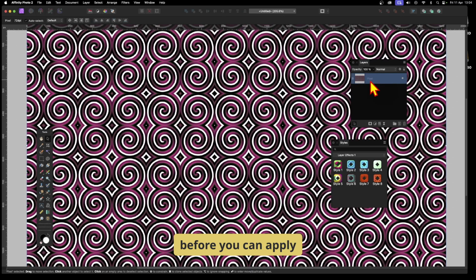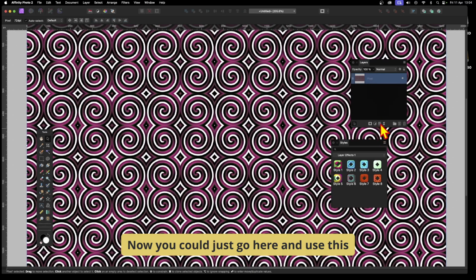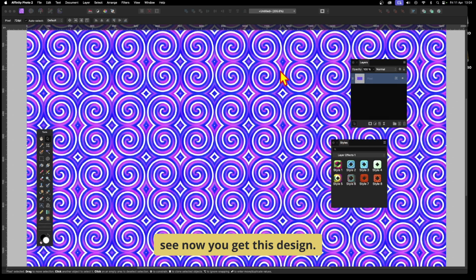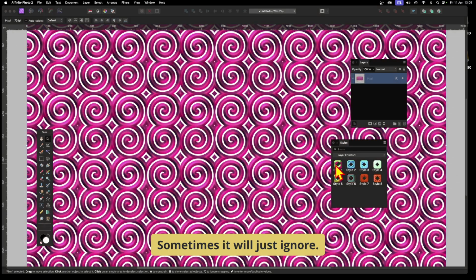And as before, you can apply styles to it, or layer effects. Now you could just go here and use this, but I'm just going to select one of these. Again, I can just click, as long as it's selected. So click there, and you can see now you get this design.